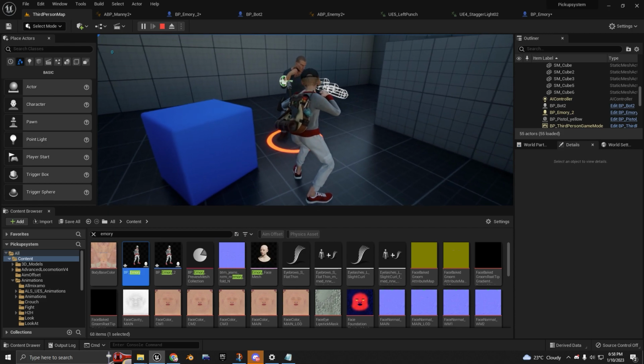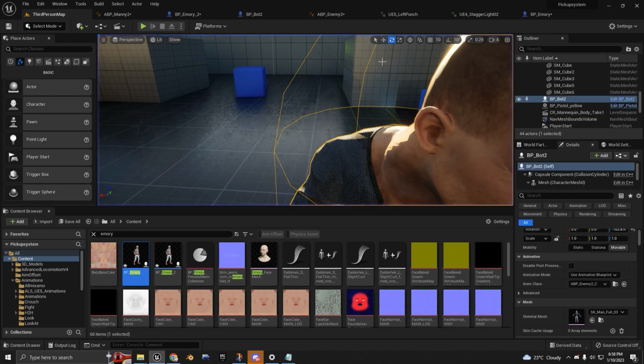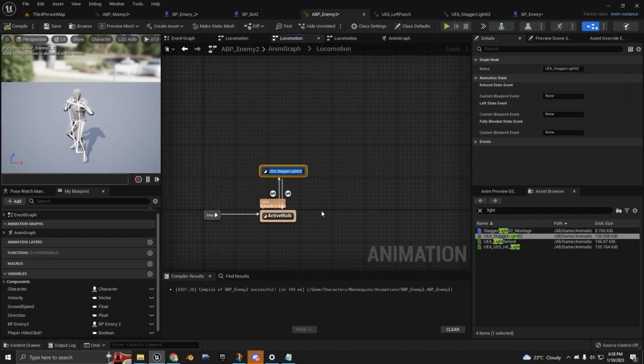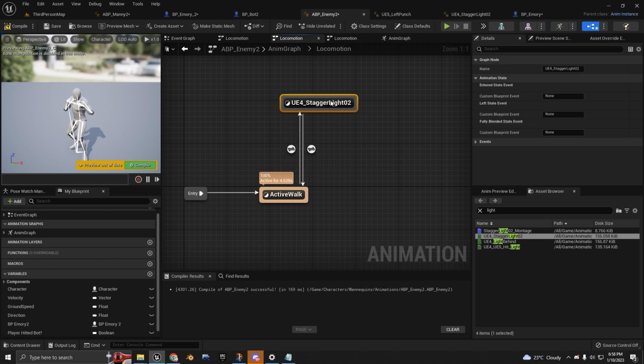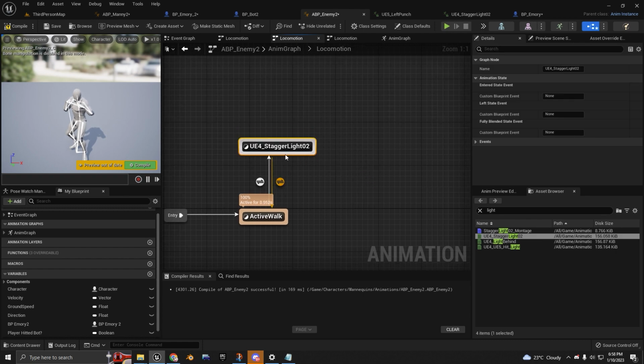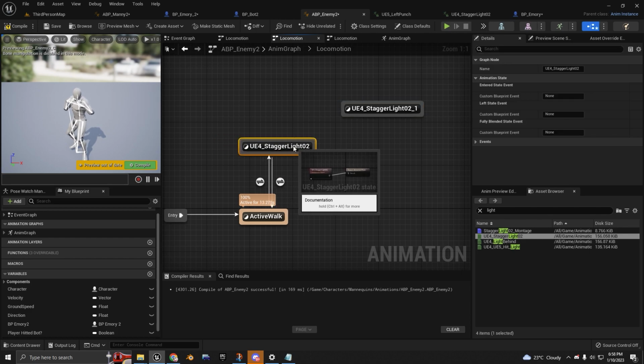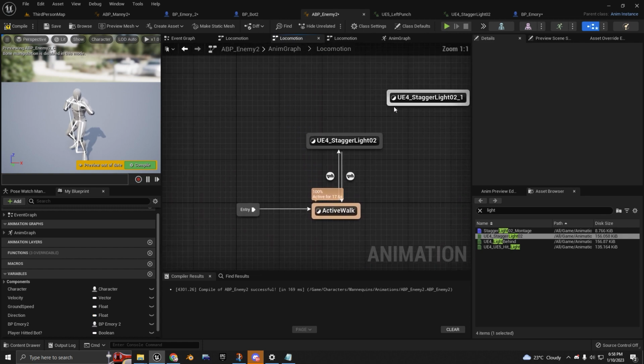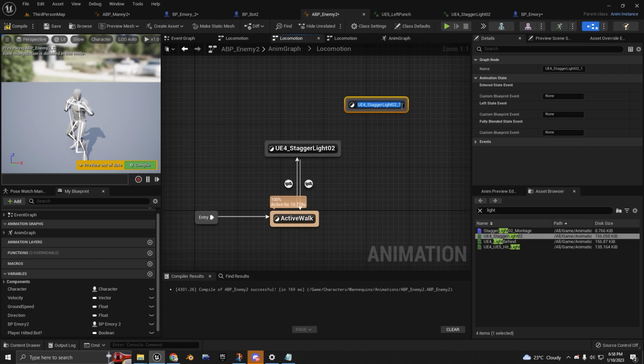You see, when I punched, the character didn't move at all. That's because inside the enemy, we have these state machines, and we have only the light combo. To fix that, we can duplicate this, and we can call this second. We can do that.